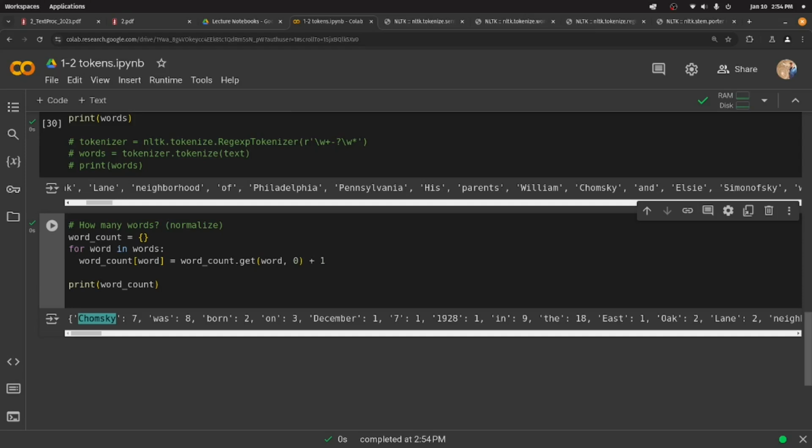Was born. Okay. Neighborhood of. Yeah. Oh, here's an interesting one. His, capital H-I-S, appears once. But I'll bet if we look, lowercase h-i-s is in here too. Huh. So we probably don't have a complete understanding of our vocabulary just yet.